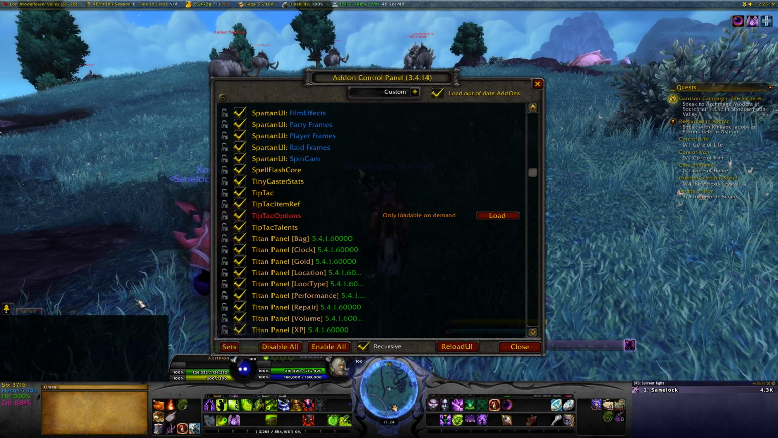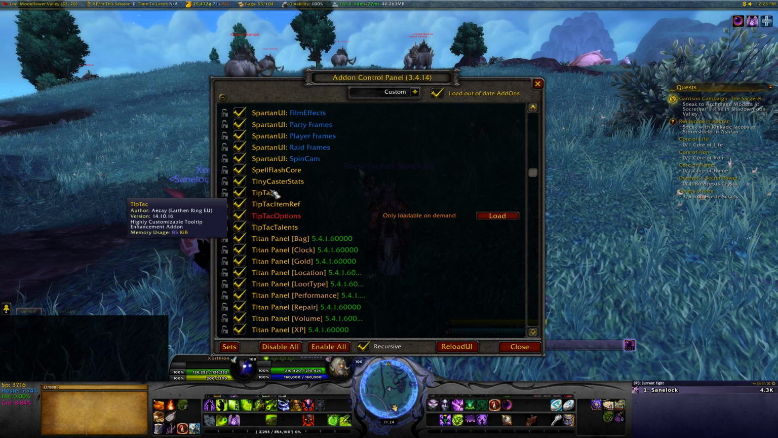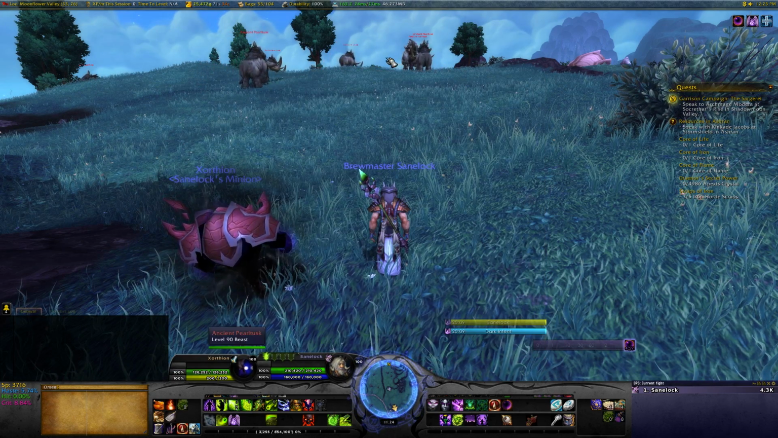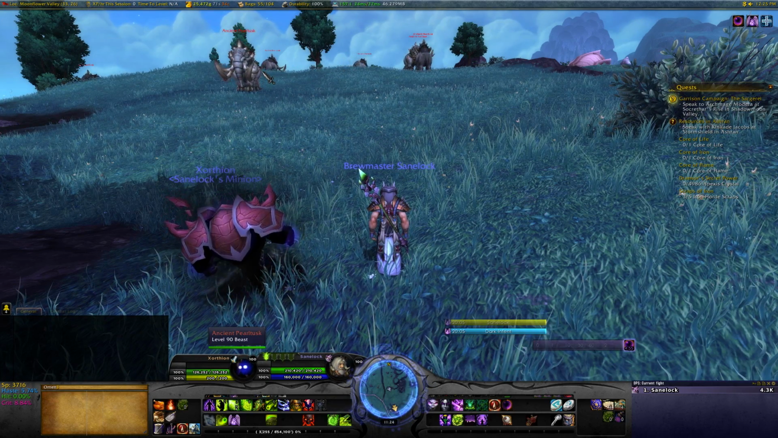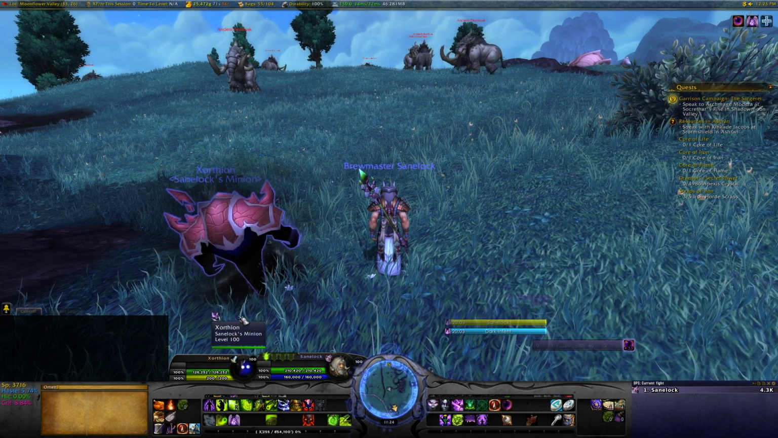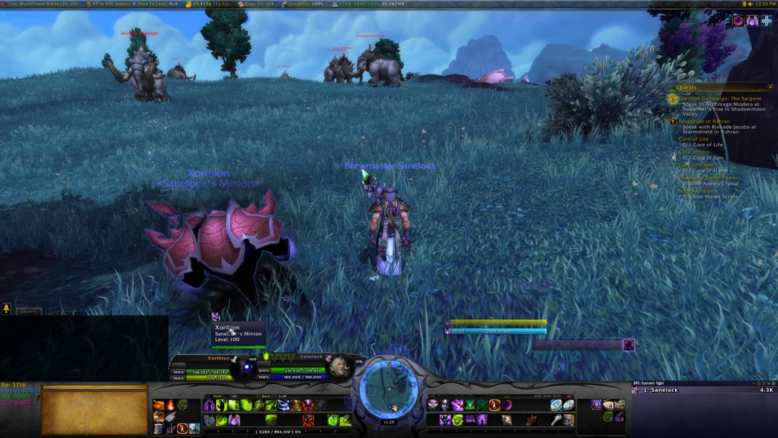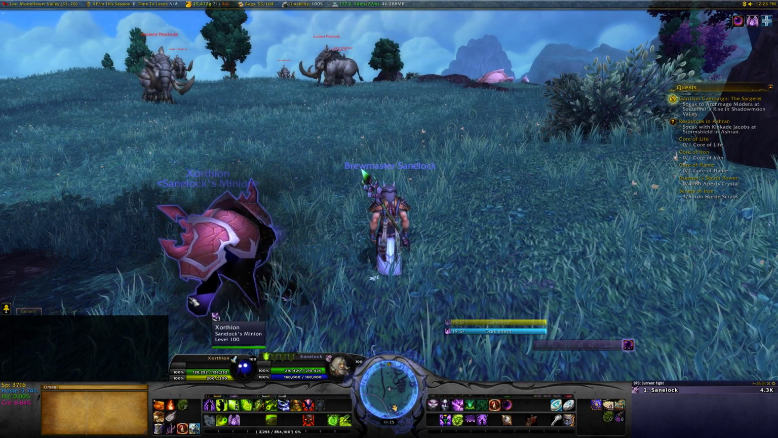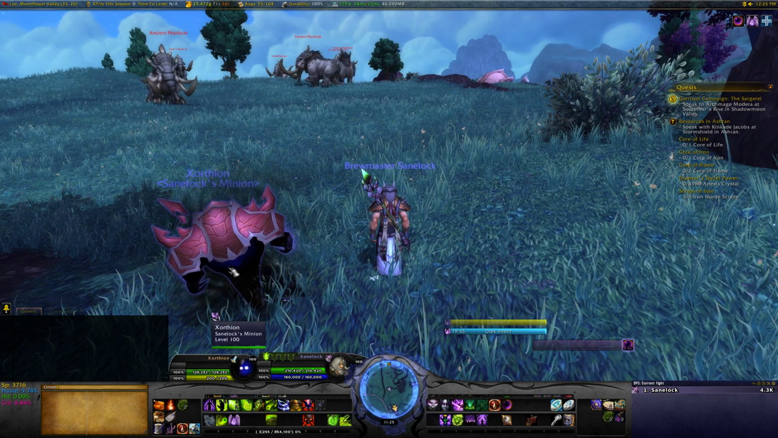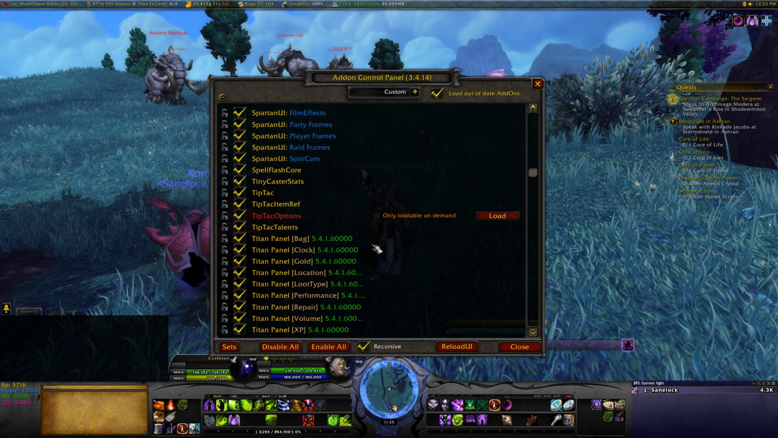TipTac means you can move anything as well, so this bar here, where if I go and click on something it shows you, so down there it says Ancient Pearl Tusk Beast, and you can move that anchor around. It's sometimes quite annoying if that actually moves over to here, for example, or up here. With TipTac you can move that bar, which is quite important.